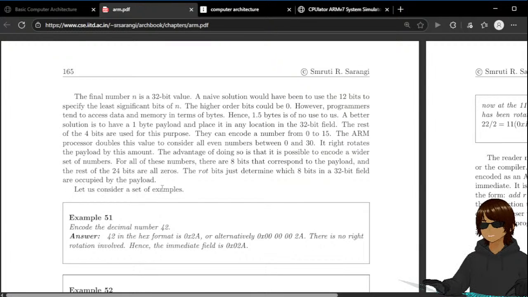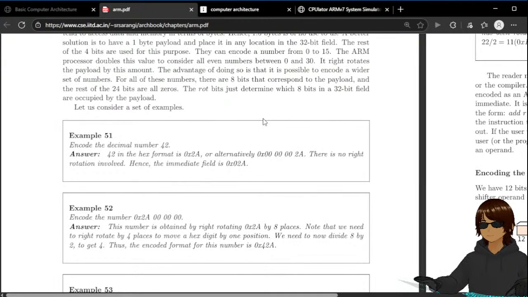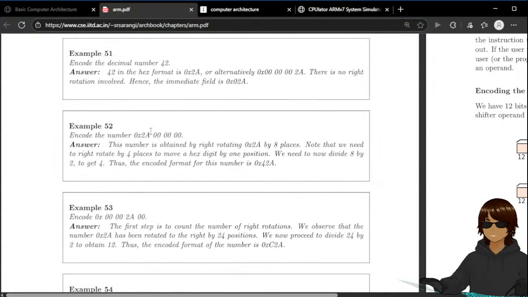Let us consider a set of examples. Let us encode the decimal number 42, which is 0x2A. There is no right rotation involved, hence the immediate field is 0x02A. Now encode this number. The number is obtained by right rotating 0x2A by 8 places. Note that we need to right rotate by 4 places to move a hexadecimal digit by 1 position. We need to now divide 8 by 2 to get 4. Thus, the encoded format is 0x42A.